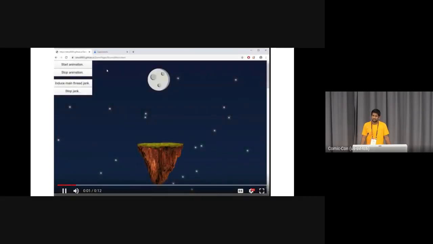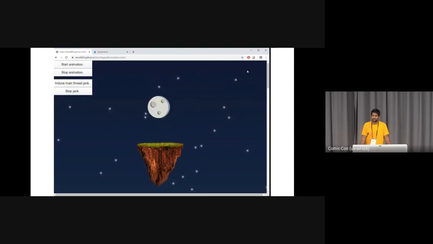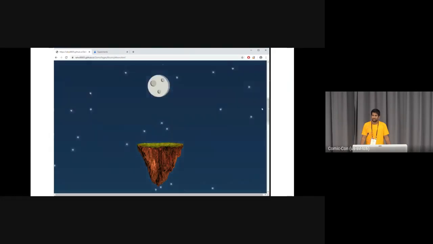So with the feature turned on, you can see the improvements. We have the same test page. You start the main thread animation, you induce some jank, you try to scroll, and it's nice and smooth now.